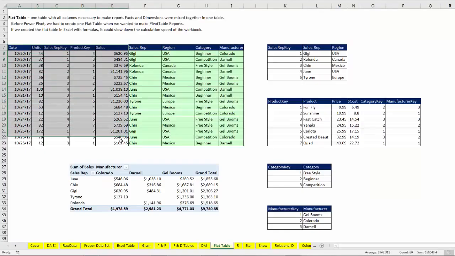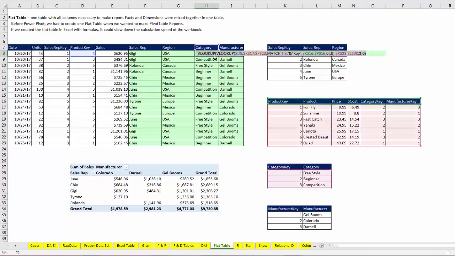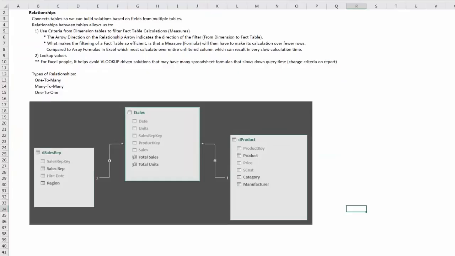Here is the sales table. Here's all the lookup tables. We had to do crazy formulas to look everything up, bring it into a single flat table, and then we could create our pivot table. The problem with this is if you have lots of data, that means lots of formulas, and calculation times slow down. Now, before we go talk about the star and snowflake data models, we got to go over to the sheet R and talk about relationships.